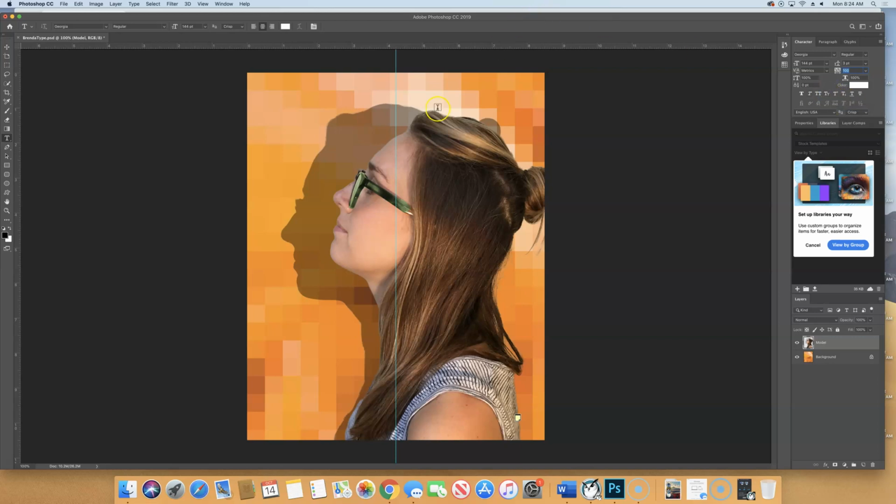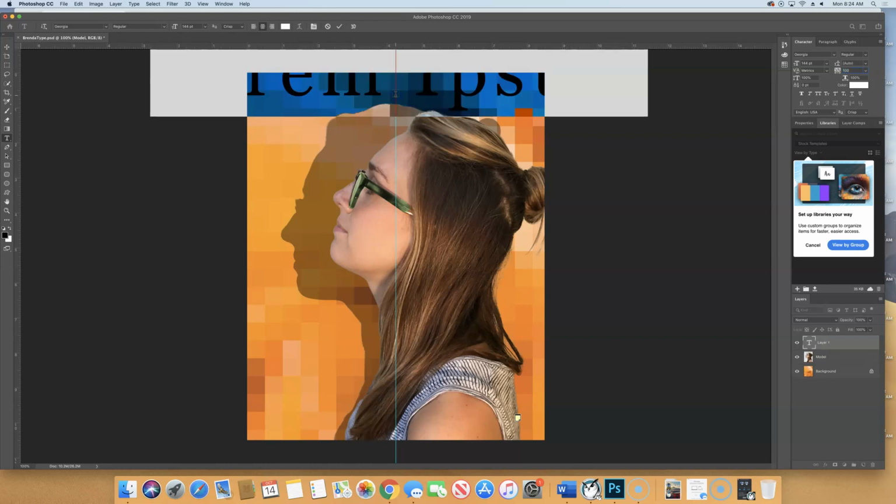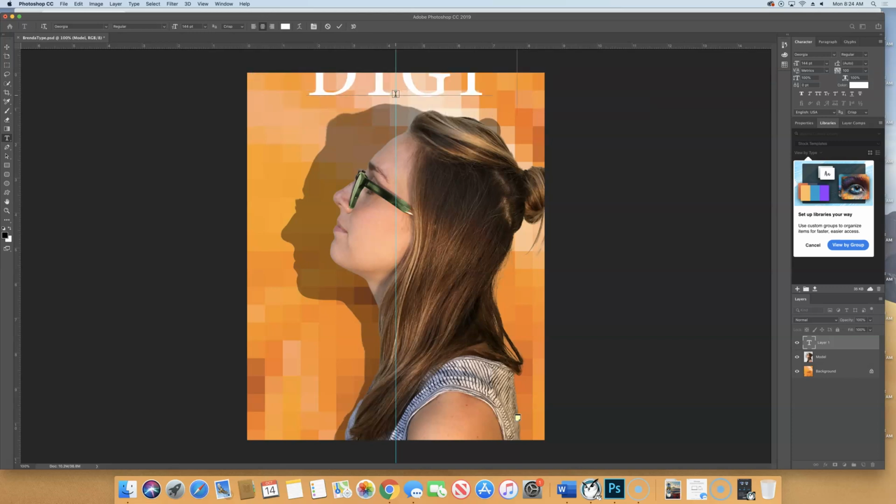All right. Now that we made this guideline in the exact center, we can click basically on it at the top of our page to set our type here. And once we do that, Lorem Ipsum comes in the font that we chose, the size that we chose, and the tracking that we chose. And we're ready to type and change it out. So we're going to do the word digital in all caps.